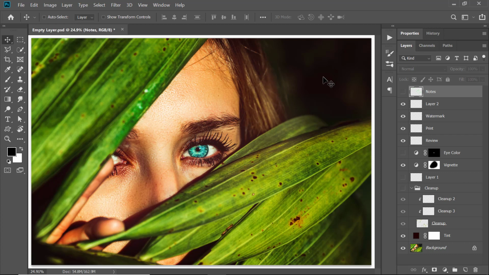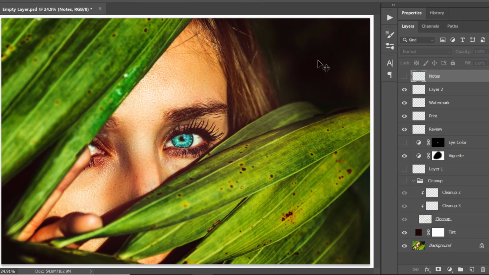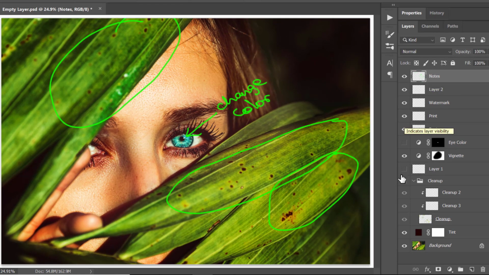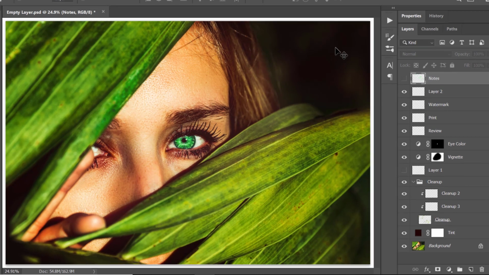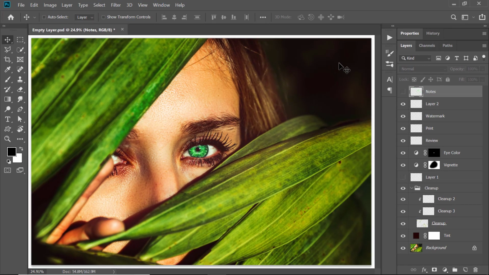Show you how you can clean up your Photoshop document by deleting all the empty layers automatically with just one click. But before I do that, let me just show you around my Photoshop document. Over here I have notes of what needs to be changed, and I've cleaned up the leaves. I have changed the eye color and added few other adjustments. Whenever you do retouching or compositing, you tend to create a lot of layers knowingly and unknowingly.